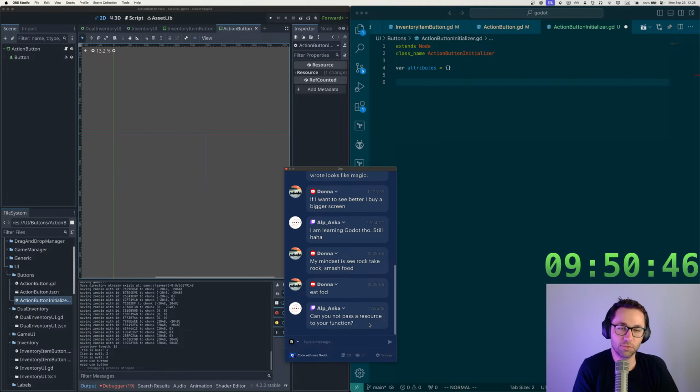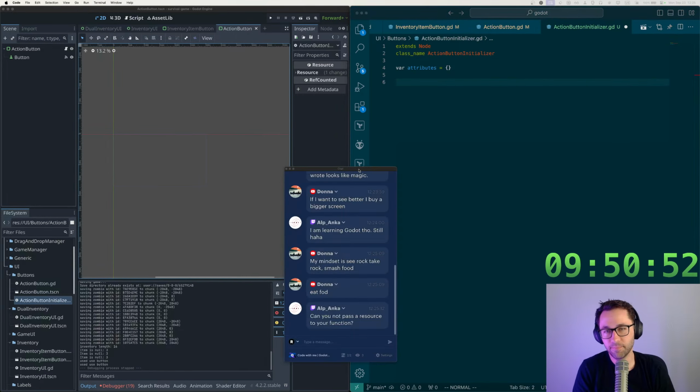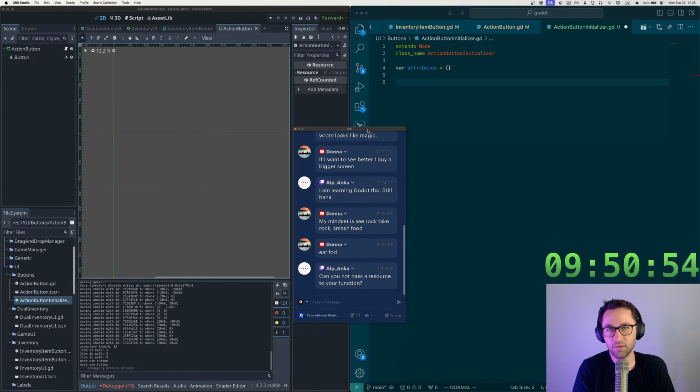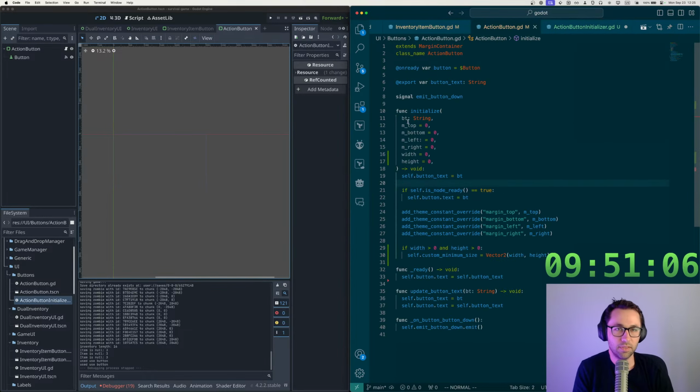Can you not pass a resource to a function? What do you mean by pass a resource? So what I'm trying to, the one thing I don't like about GDScript is that you can't have typing on objects. So here, let me show you. This initialize function, I've started adding way too many parameters here.